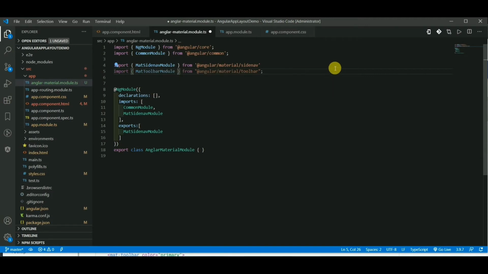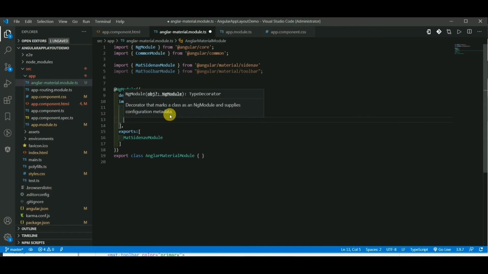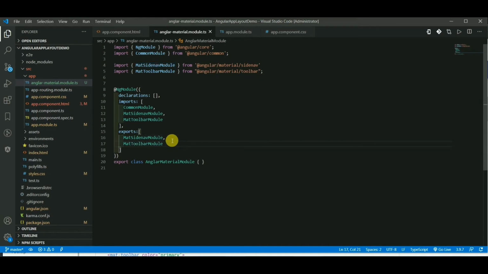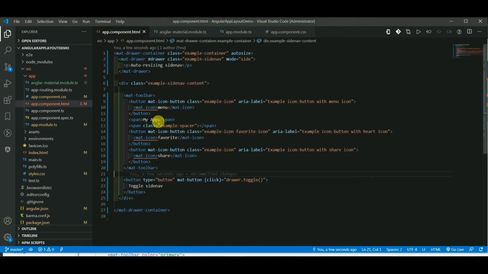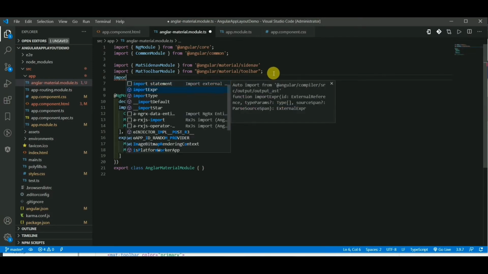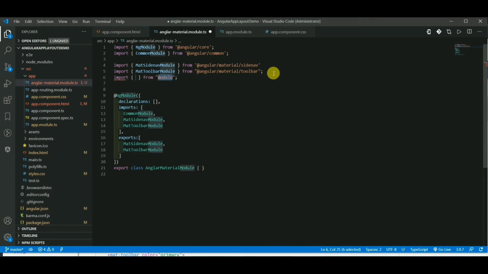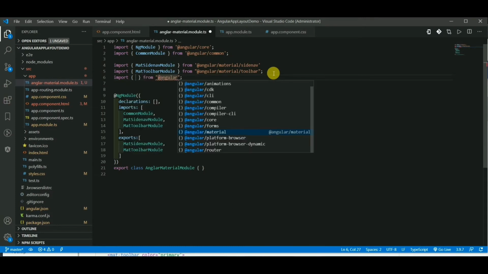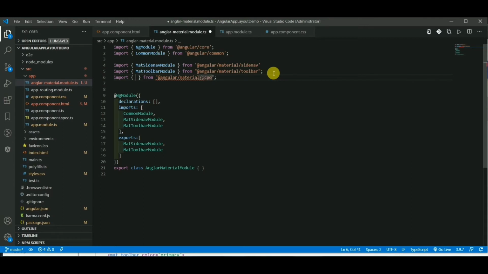and we need to include this into the imports array as well as the exports array. So I have set this. You can see the errors related to the toolbars will be gone, but we are still having an error related to mat icon, so that needs to be included as well. For that I'm using again the import statement @angular/material/.